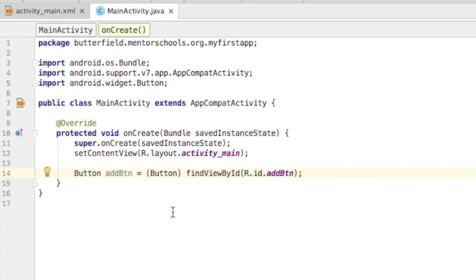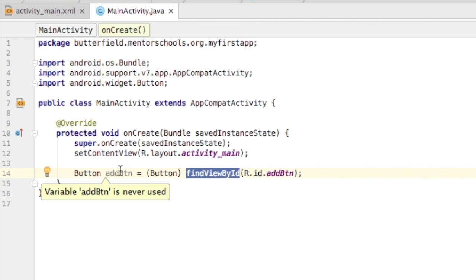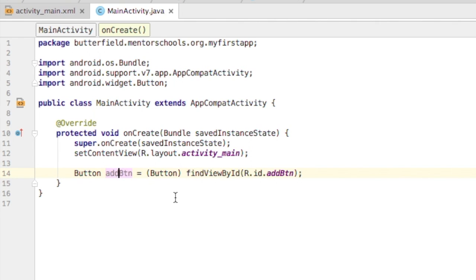So once again, this full line is creating a variable within the onCreate method that's a type of button, and we're nicknaming it add button. Then we're using this findViewById to search through our resources for an ID called add button. That's going to give us a result, and we're going to cast it as a button to store it as a reference called add button within this method. So that's what that whole statement's going to do.